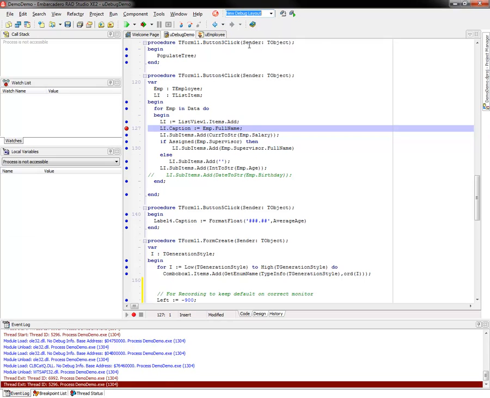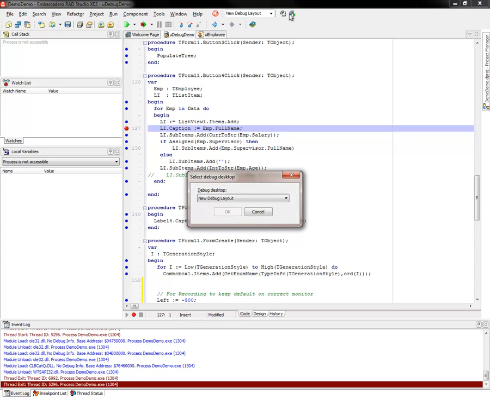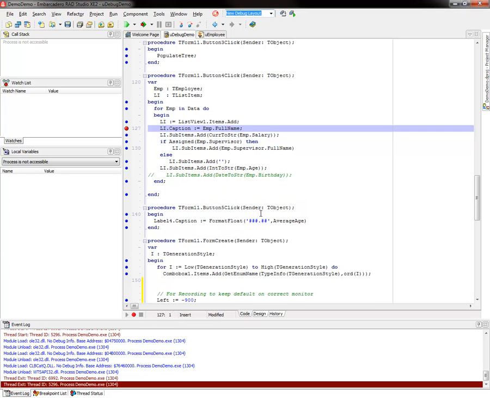And that's the way I run when I am at work. And one of the other things we have here is I've set up one called New Debug Layout, and all you have to do is hit this green button there, and you're able to select which layout you want. So you can get the debug environment set up the way you want it.